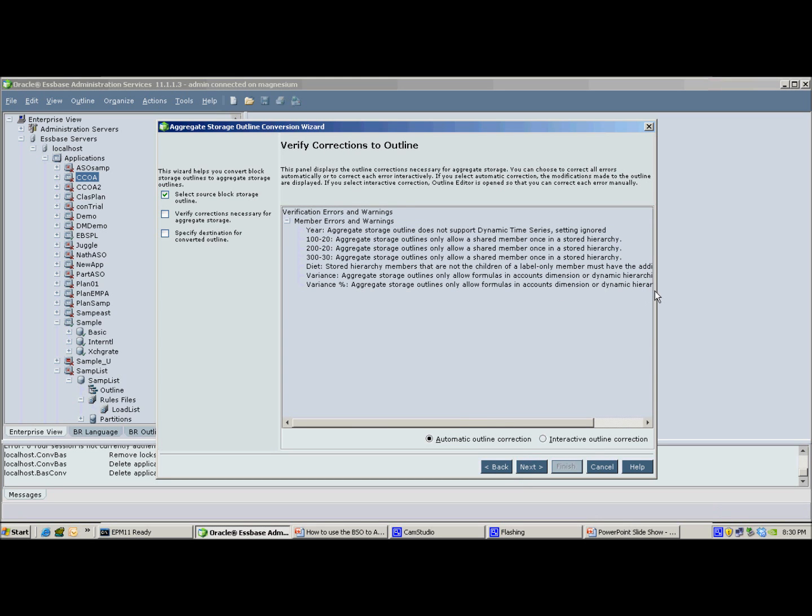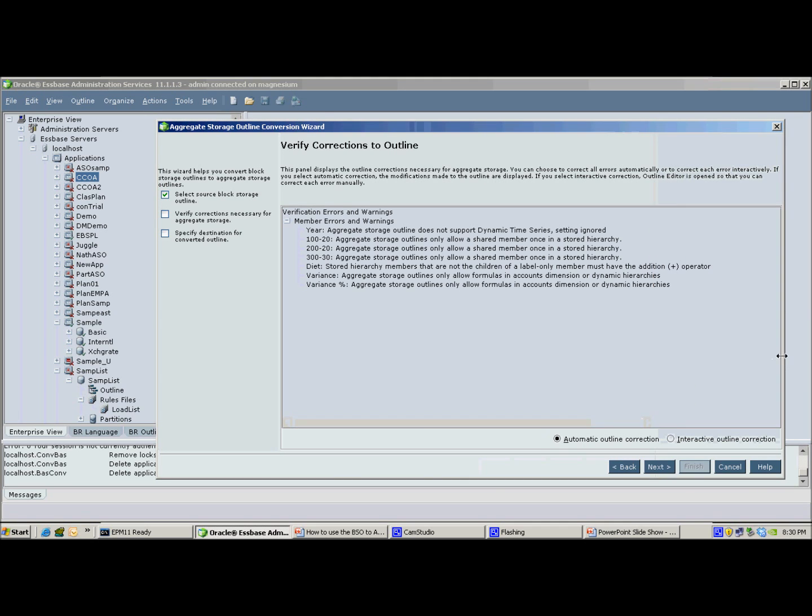Alright, so here's what I was saying before about the warnings and the errors it'll show you. Since Year in here is a dynamic time series, the dimension will be created, but the setting of dynamic time series will be ignored. With a lot of these members here, 100-20 all the way up to Diet, there are a lot of shared members. So, shared members can't be stored more than once in a stored hierarchy. With these last two here, Variance and Variance Percentage, you can only put formulas within an accounts dimension or a dynamic hierarchy. So if you make the dimension that's got Variance in it dynamic, this will be fine.